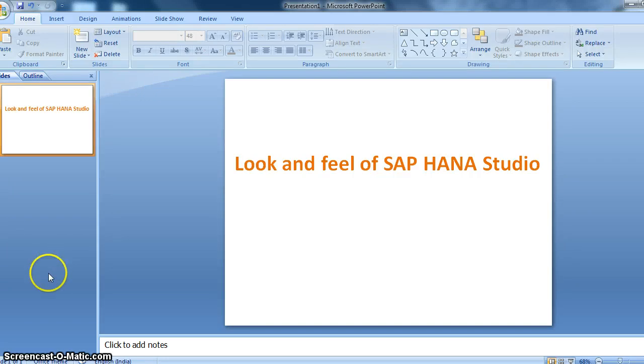Hello everyone. In this particular video, we'll look at the look and feel of SAP HANA Studio. What are the different operations that we can perform from HANA Studio, and based on the type of roles we'll be having in a real-time HANA project, what are the screens or the options we have in Studio.